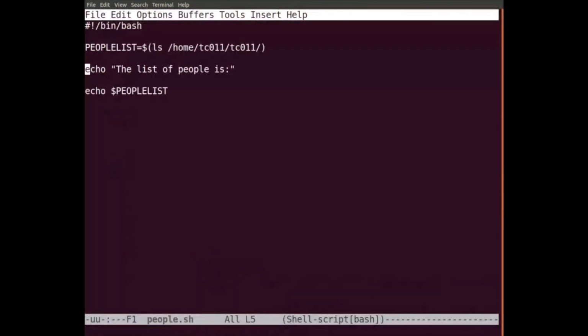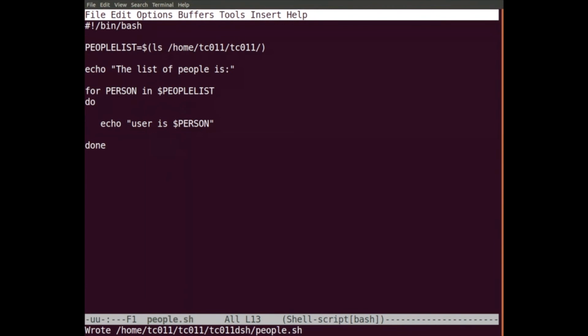Now what I want to do is for person in, I'm supposed to use uppercase letters, aren't I? For person in $people_list, let's just do echo user is $person. I'm being a bit pedantic here, but I do like to build these things up, because I'll just go, let's now run that.